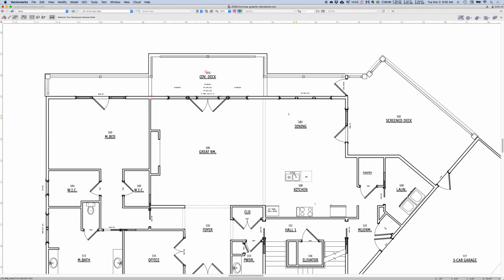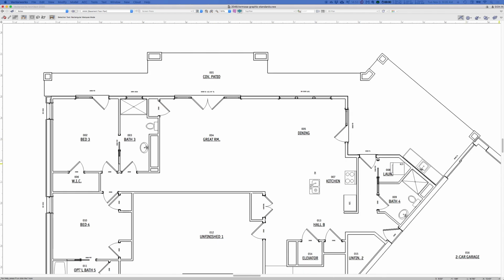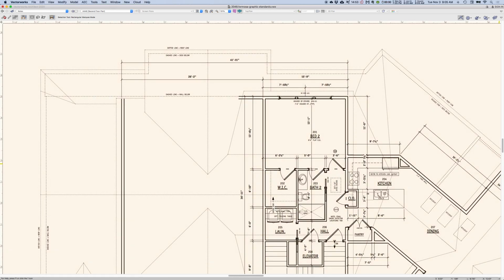I generally number it. The first digit in the number represents the floor, so a 0 on the basement. Let's go down there real quick. You have 001, 002, 3, 4, 5. On the first floor, they're all ones, and then on the second floor, they're all twos. So that's the numbering system.